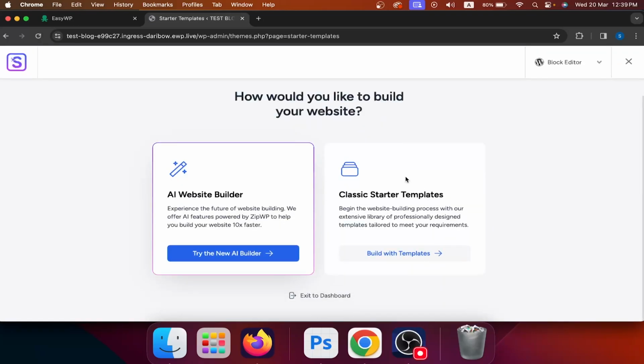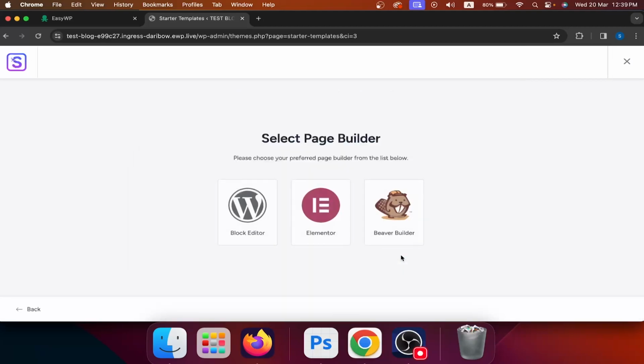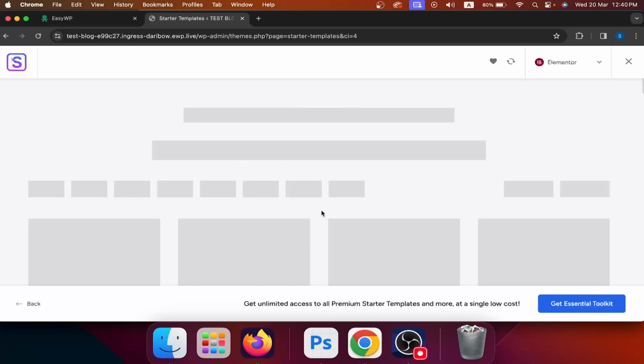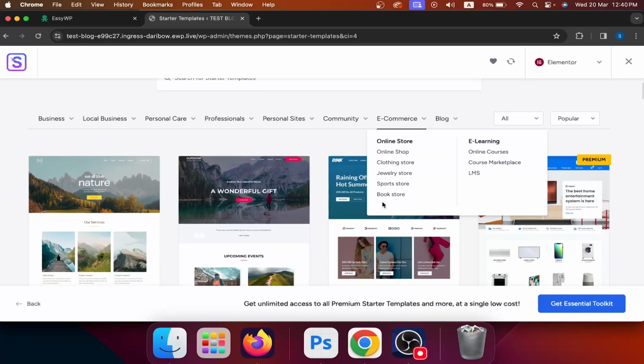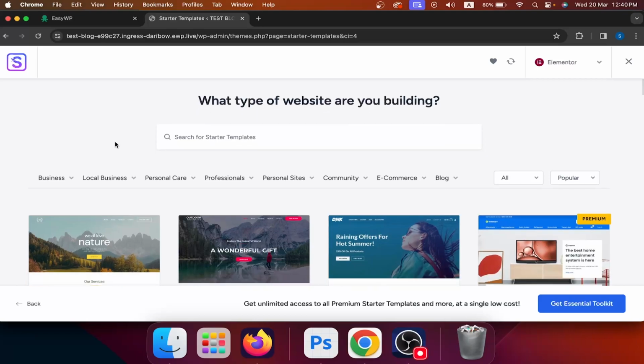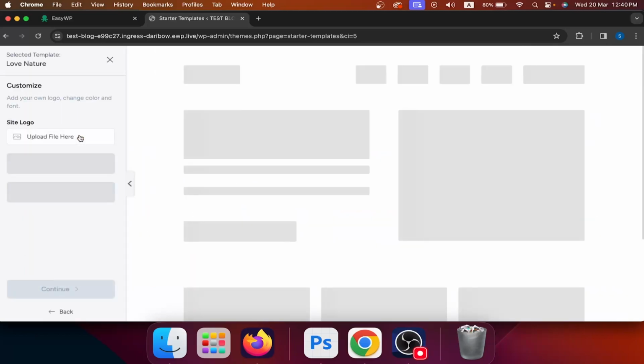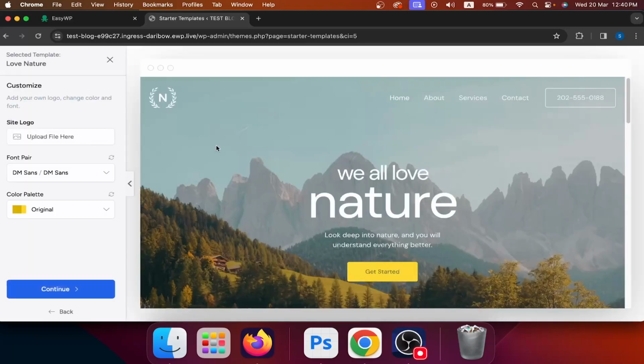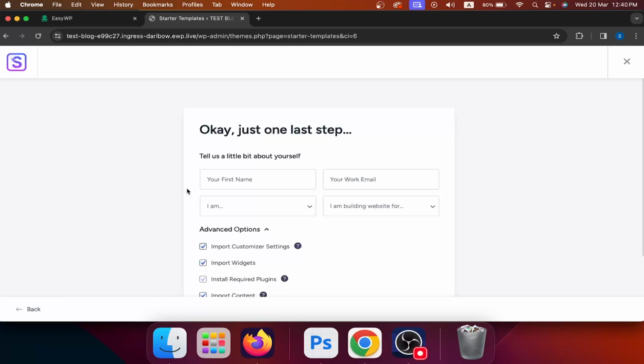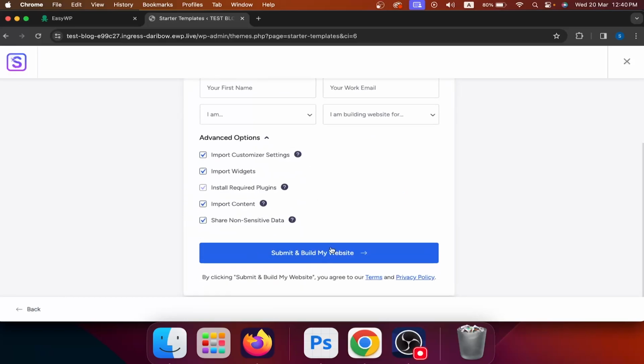Here we have two options. We can go with the AI website builder or you can go with the classic starter templates. I'm going to go with the classic starter template. And you can choose either one of them. I'm comfortable with Elementor, so I'm going to click Elementor. If you see here, you have a lot of options that you can choose from and then customize later. So I'm going to go with this option here. And I'm going to click on continue. Submit and build my site.